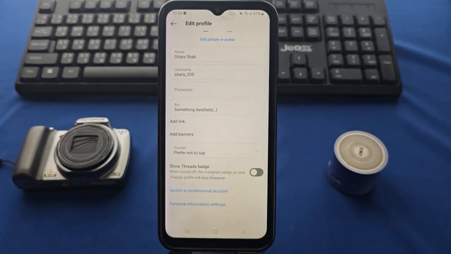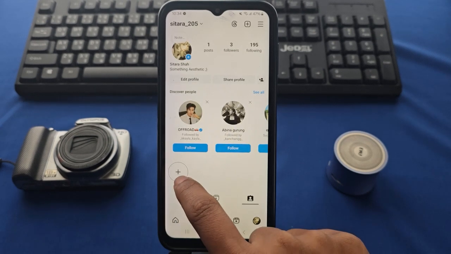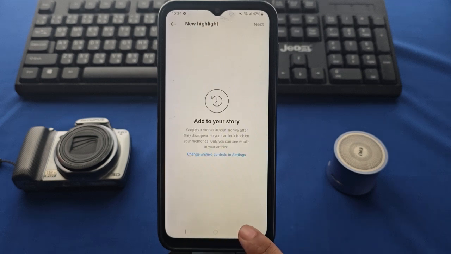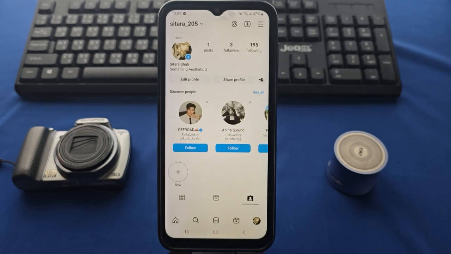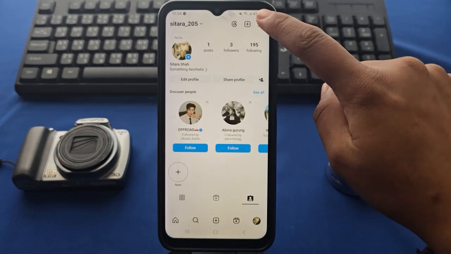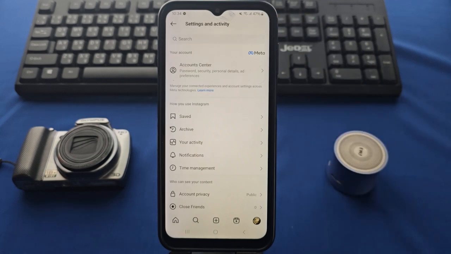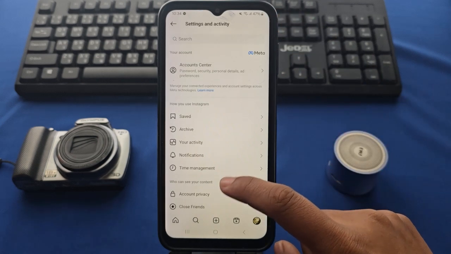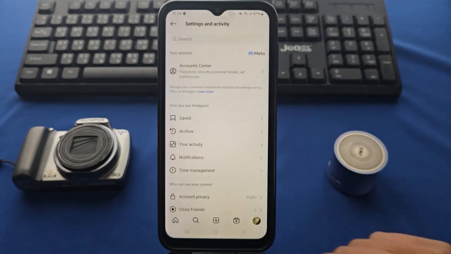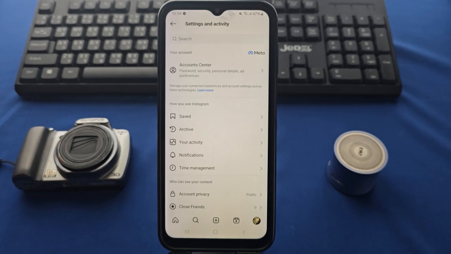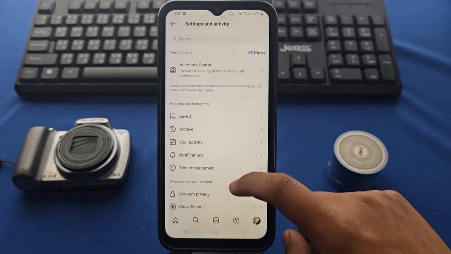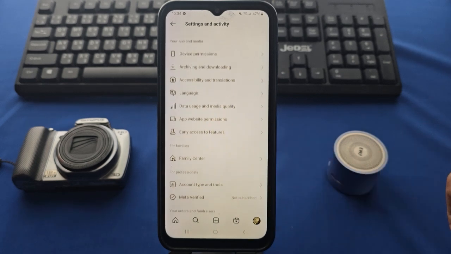And if you want to switch to a professional account, then you have to tap on this option. And by tapping on this icon, you'll be able to add highlights to your profile. And if you tap on these three horizontal lines, then you'll be able to see the settings and activity panel. From here you can customize your account as you like or as you need.